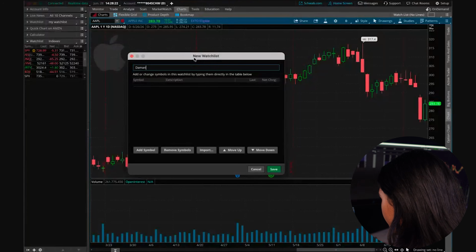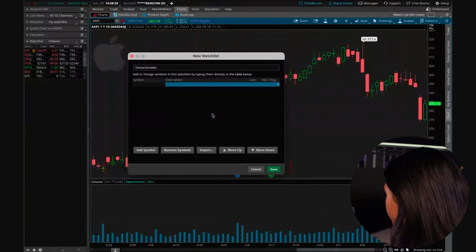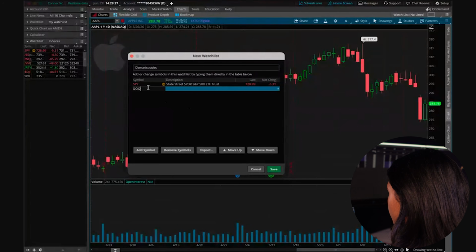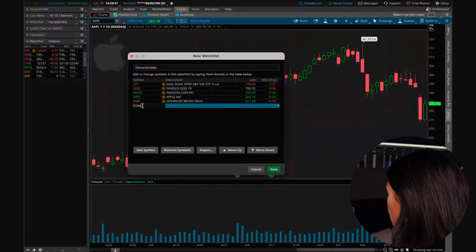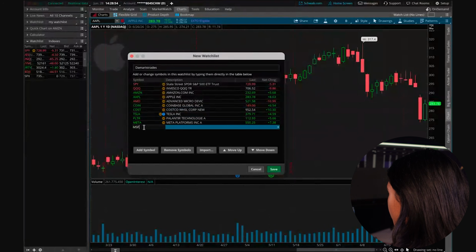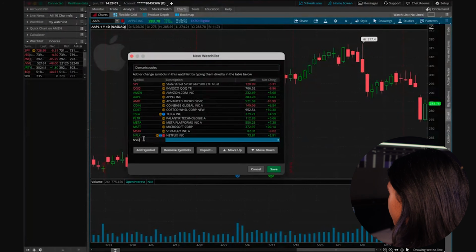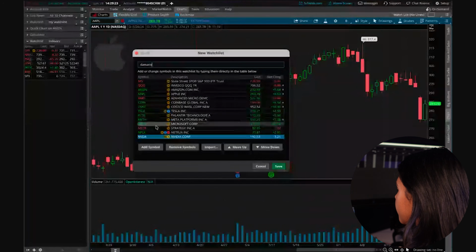So for example, here I might write my name, Damaris Trades, and you could add all the symbols that you're interested in watching. These are some of my favorite tickers: SPY, QQQ. To actually trade options on, I like Amazon, Apple, AMD, Coin, Cost, Tesla, PLTR, Meta, Microsoft, MSTR, Netflix, and Nvidia. This is my main watch list of stocks. These are the tickers that I analyze each day.